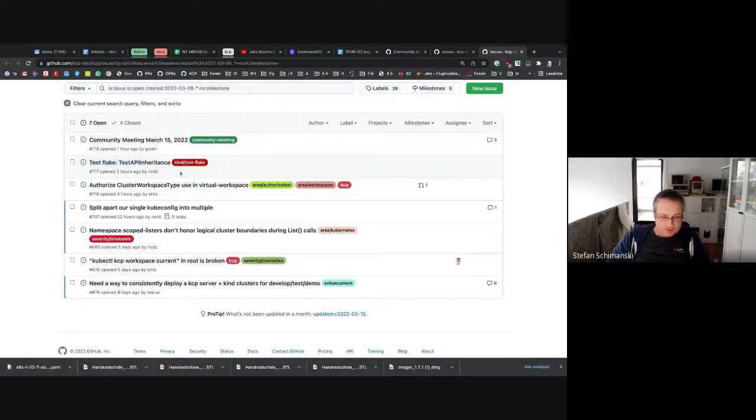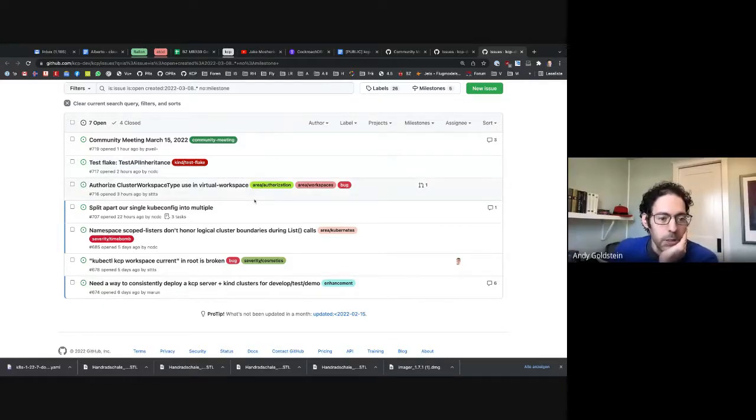First one is API inheritance, test flake. Andy? Yeah, it showed up in one of my PRs in one of the E2E multiple runs. So I haven't looked at it yet, but I will be changing that end-to-end test as part of my API binding controller work. So if it shows up a lot, it's probably worth looking at in the immediate term, but probably not for the long term since I'm going to be changing the test up. So, I mean, we can put it for prototype 3 and one way or another, hopefully it will get resolved.